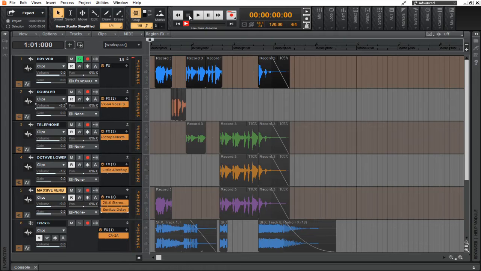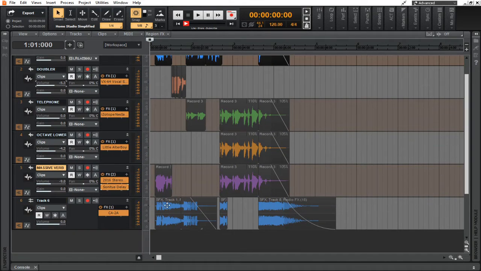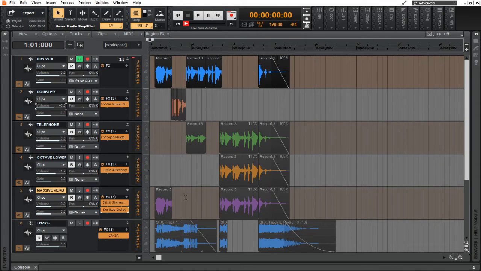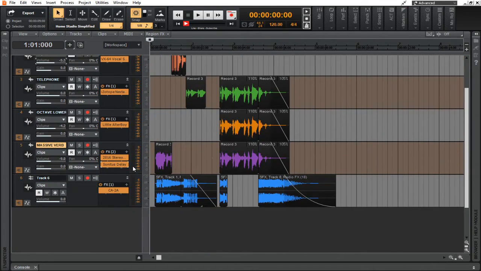Okay, so what I did is I simply took that phrase and then I just chopped it up and added some different effects. You'll notice I got a doubler, a telephone effect, a lower octave, this massive verb, which also has a delay added to it, and then I have my sound effects on the very last track, and they are attached to a limiter, which is then sidechained to all of these vocals, so that as the vocals begin to play out, the sound effects will be nestled just under those vocals.